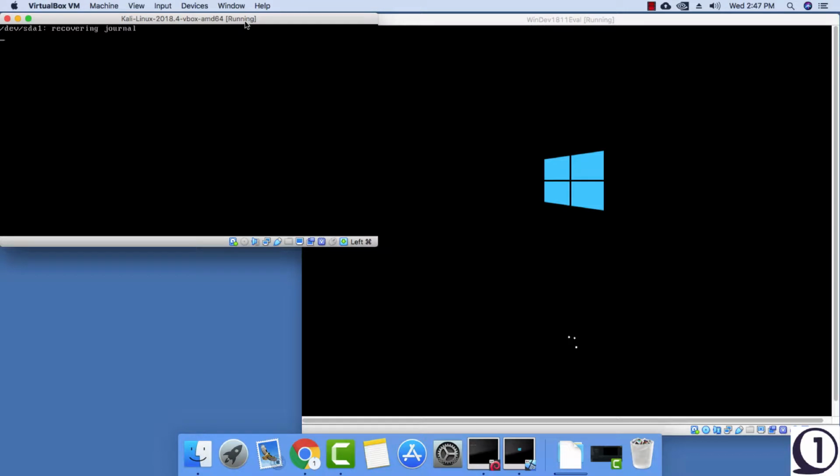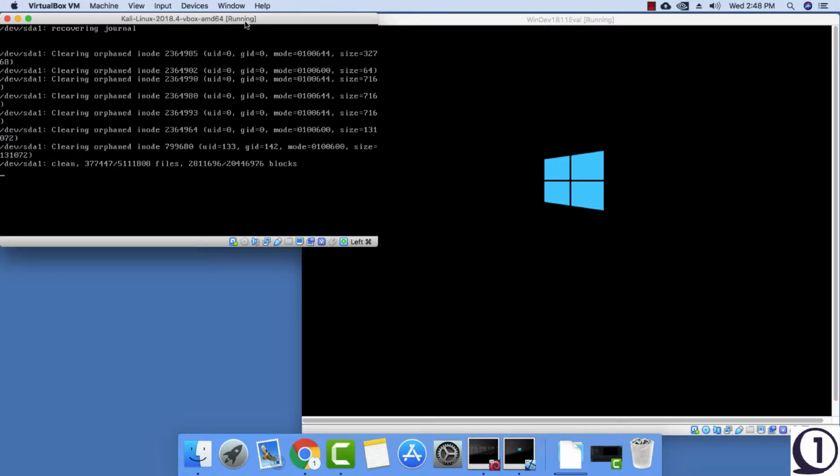So I'll quickly fire up both my operating systems. We have a Windows operating system running and we have Kali Linux running. So what is information gathering for noobs? Let's discuss what information gathering is.